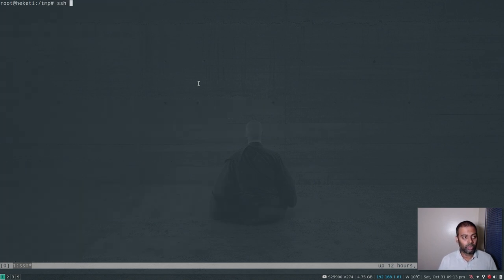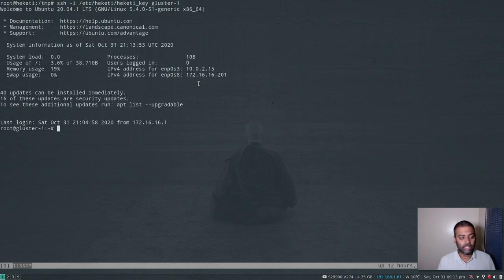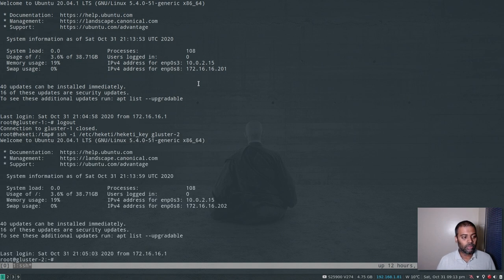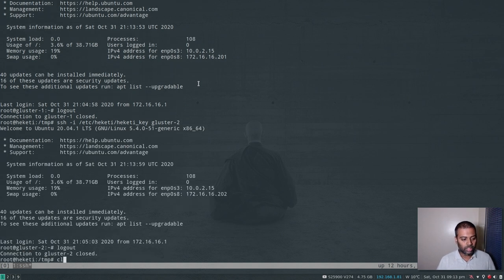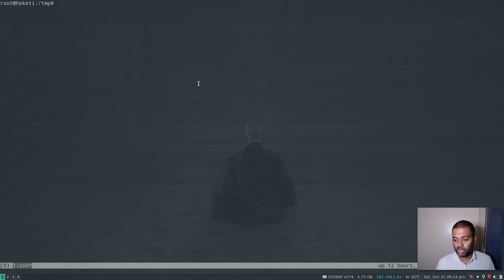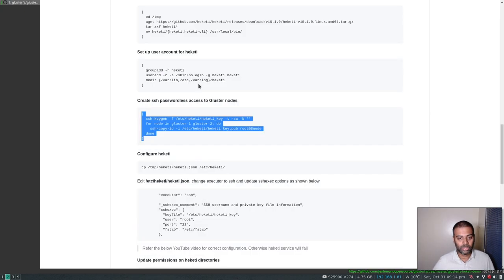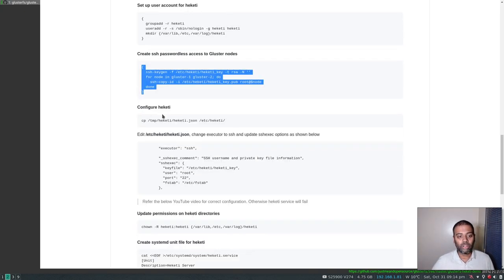So now if I do ssh and use the private key we just generated and log into Gluster1, it shouldn't ask for a password. Yes, we logged in without typing the password. Similarly for Gluster2, from the Heketi node, we can log into Gluster1 or Gluster2 as the root account without typing the password. So that's one of the requirements. And now we are going to configure Heketi.